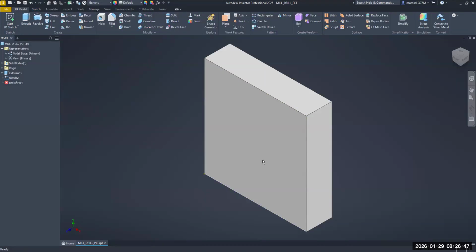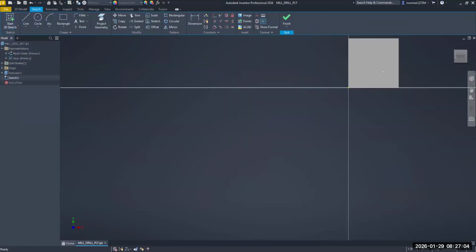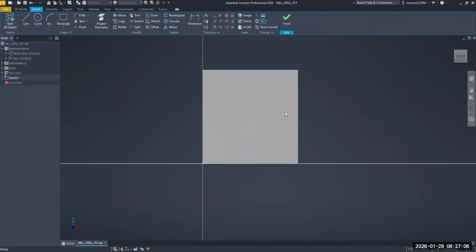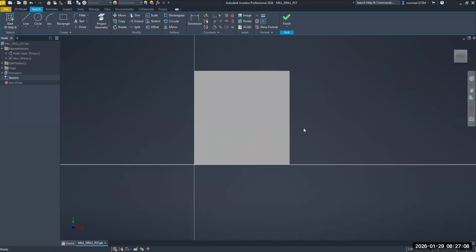Okay. Look here. Watch. Start 2D sketch. Click on this face. Make sure you can see your part. Now, I need to have these 4 lines visible here. It's very important that we do this.